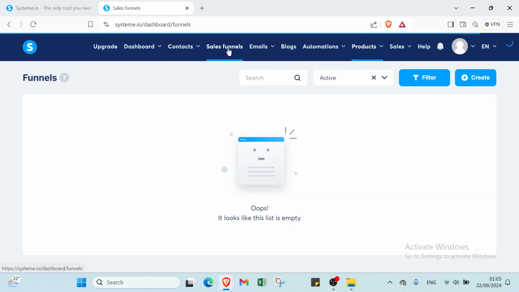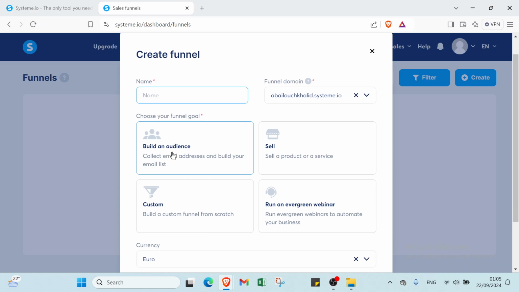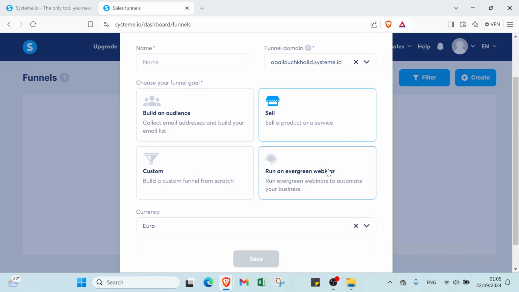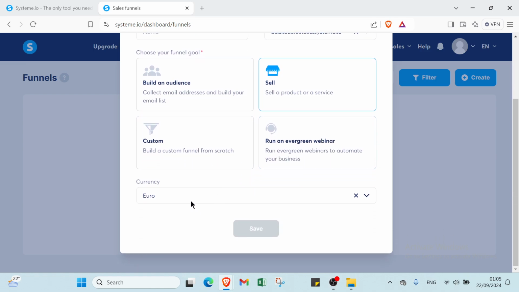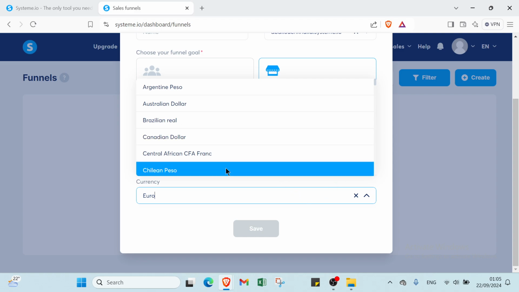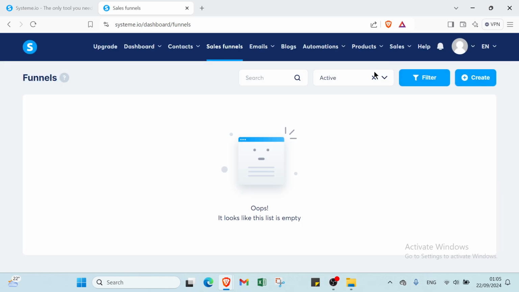And right now, if you want to create a sales funnel, you just have to go to sales funnels here and click on create. Once you do that, you write your name and then you choose your funnel goal, for example, build an audience, sell, custom, or run an evergreen webinar. Then we have your currency also, for example, dollar here, and then you click on save. So this is how you can create a sales funnel on Systeme.io.